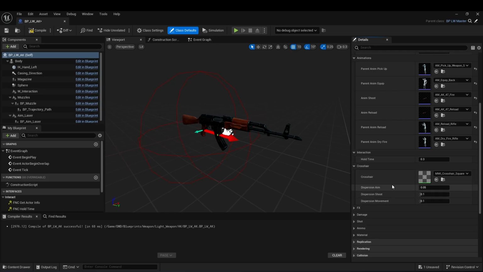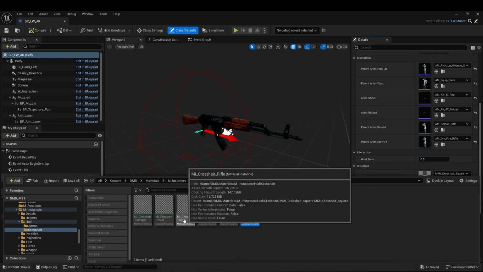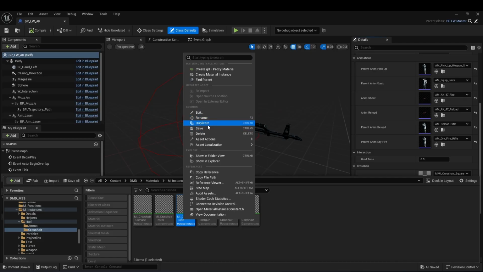This is where we can determine which crosshair our weapon will have. In a project, you will find different crosshairs already configured for each weapon type, and you can swap or modify them without any issues. Let's take a quick look at all the customizable values offered by the crosshair material.